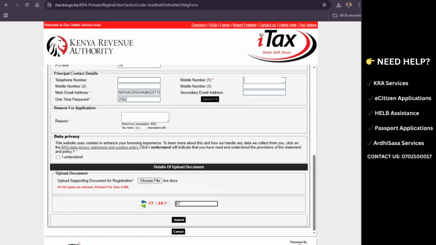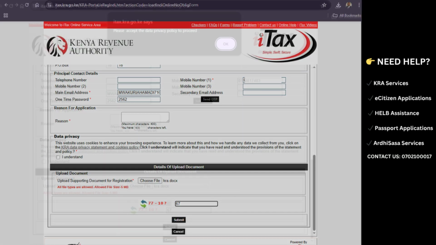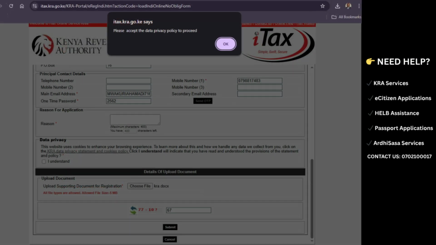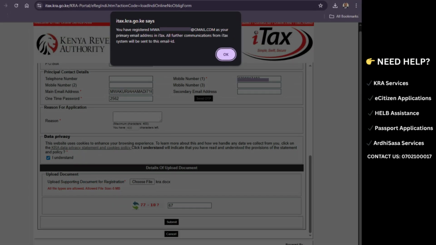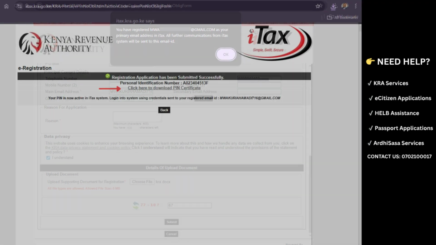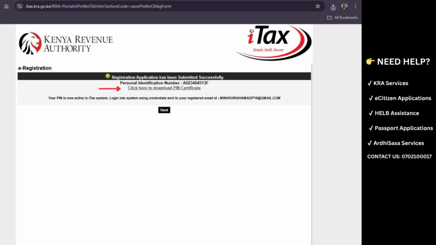Answer the arithmetic question and click Submit. The iTax system will want you to confirm your email address if it's correct before you submit. That email will be your primary email address in your iTax. Click OK and your registration will be successfully submitted. Here you can now download your PIN certificate with no obligation.